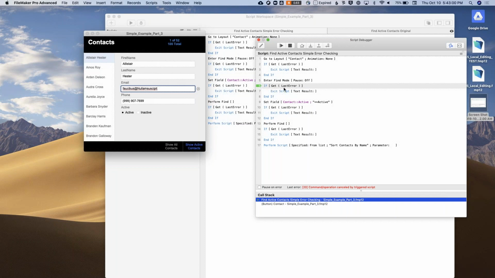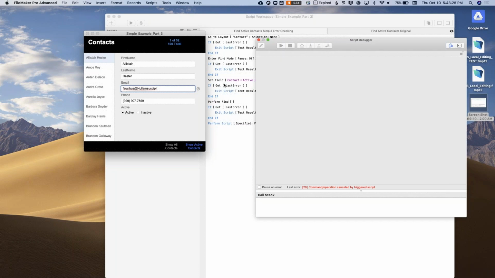We can use it in our error checking script. So if get LastError will now take a different action if there was an error in the previous step, which there was. So in this case, instead of going on through to this step, which would corrupt the data by setting active to an invalid value, it will enter into the if block and just exit the script. Okay, so then we don't damage any data.